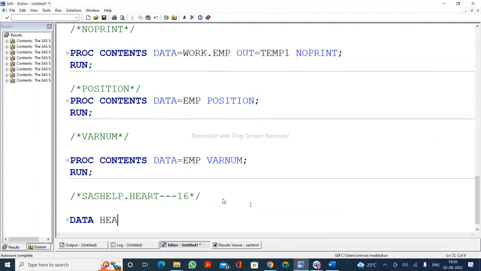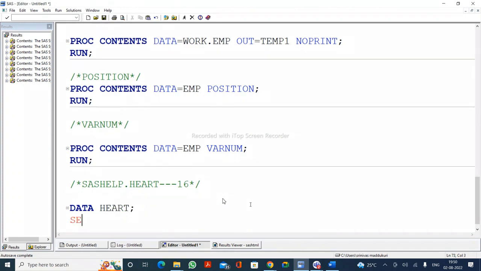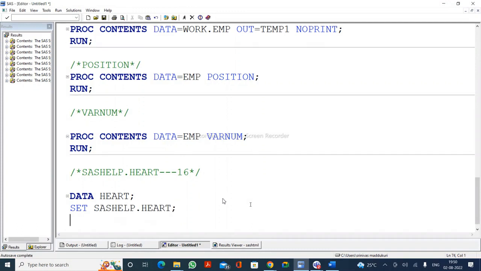Data. I'm creating a data set called heart and set I'm writing from sasl.heart. Tell me if you want to give the labels for all the variables, what is the statement I should write? I'll write the label statement. Every time you write the variable name is equal to the label. But where do we have the variable names?